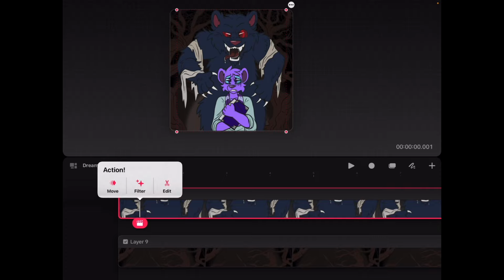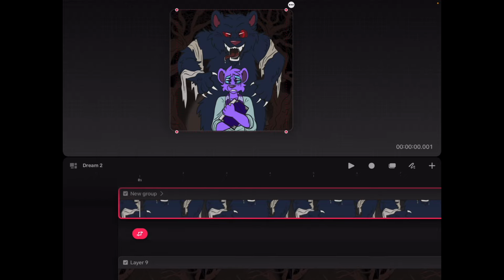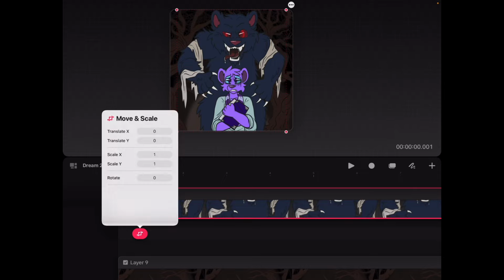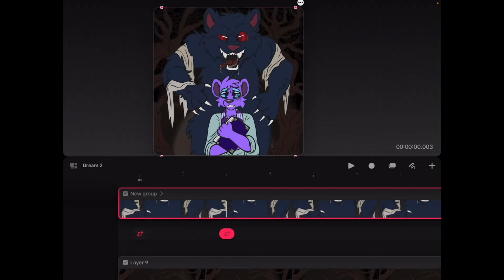So we're going to go to this actions, move and scale. So we're going to be moving and scaling him. And this is like adding little things to our timeline. So this is called the timeline. Down here, once you've moved it, it will add a little time marker thing.